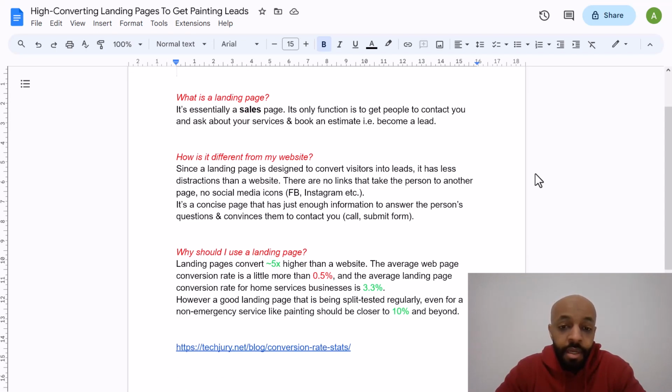Since a landing page is designed to convert visitors into leads, it has less distractions than a website. There are no links that take the person to another page, no social media icons, whether it's your Facebook page, Instagram profile, or some people even put their Yelp pages on there. It has none of that. And when I say no links that take the person to another page, I mean there's no interior painting page, an exterior painting page, and things like that. It's all on just the one page.